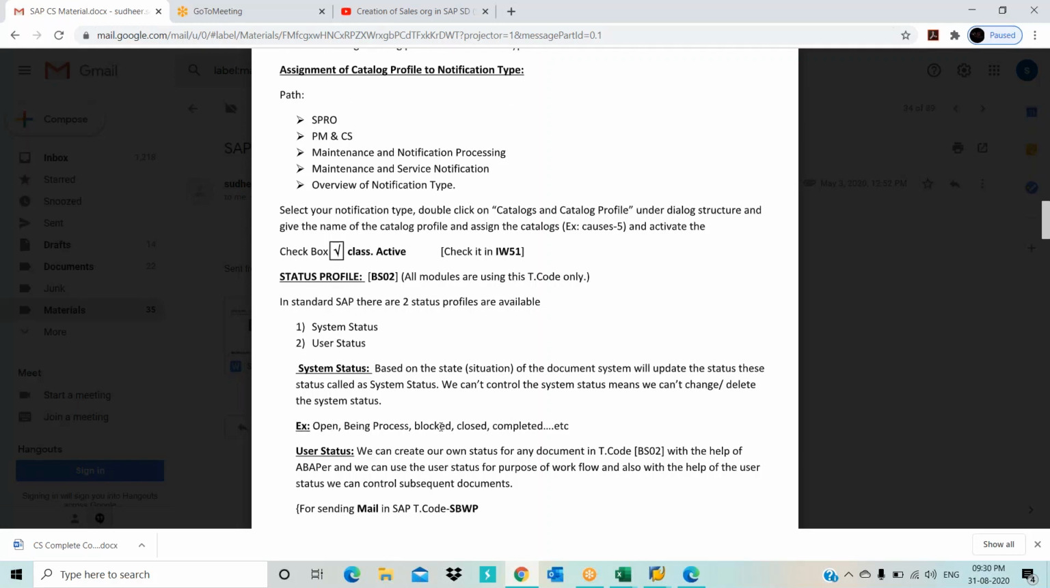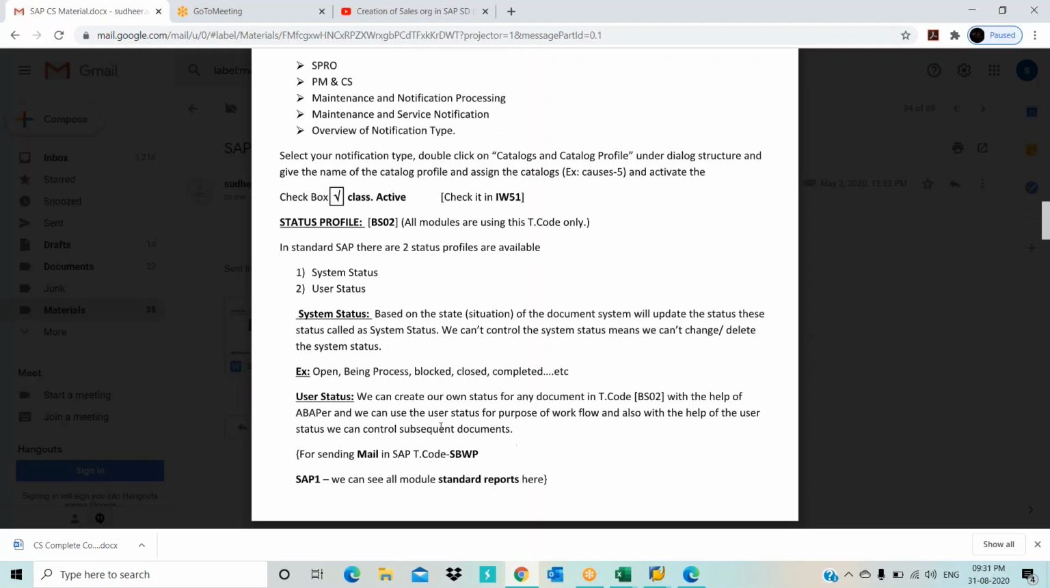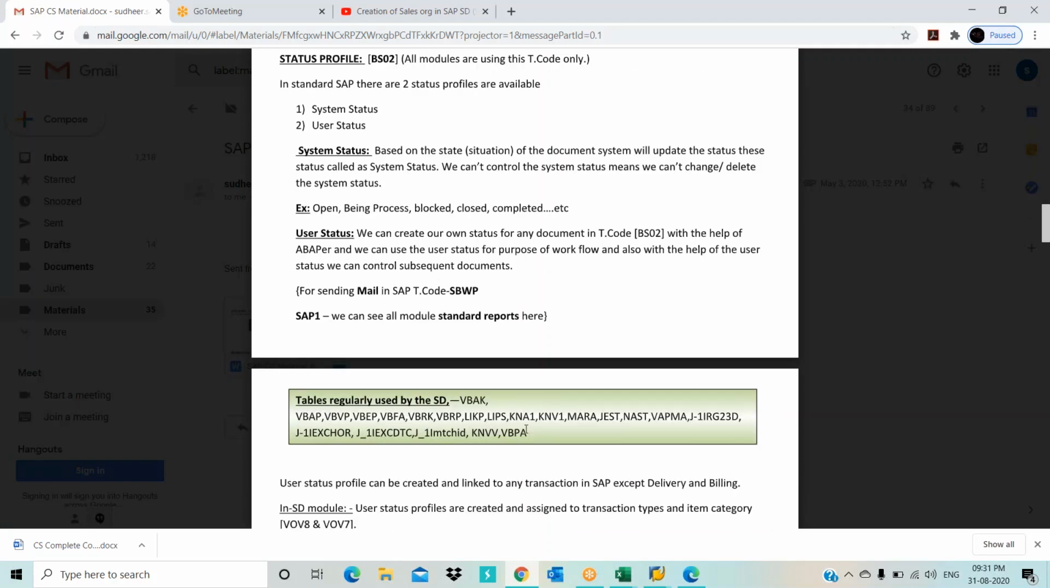There are a few statuses like complete service order. I'll explain them in the next sessions. From the transaction point of view, we can see the system status and user status in detail. For user status, we can create our own status for any document with the help of ABAP, or we can use a user status for the purpose of workflow, and also with the help of user status we can control subsequent documents. User status we can create and update, but system status we cannot create.